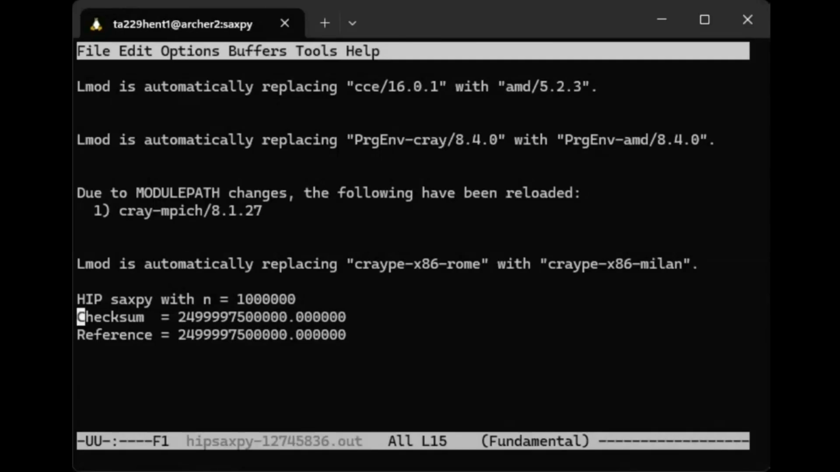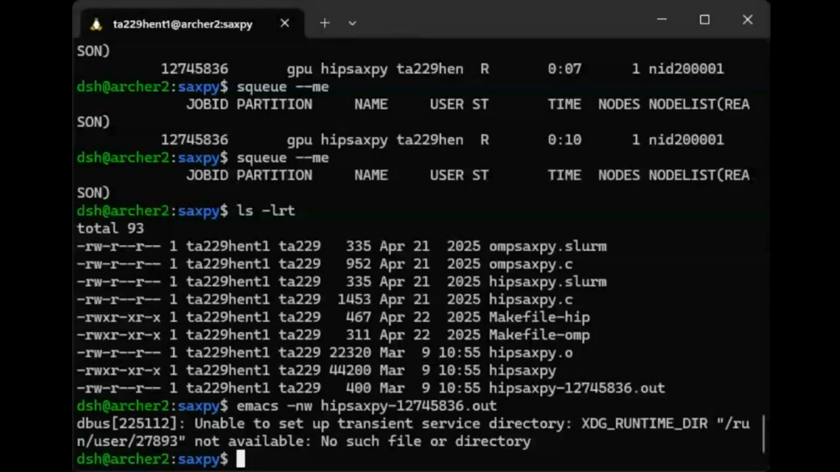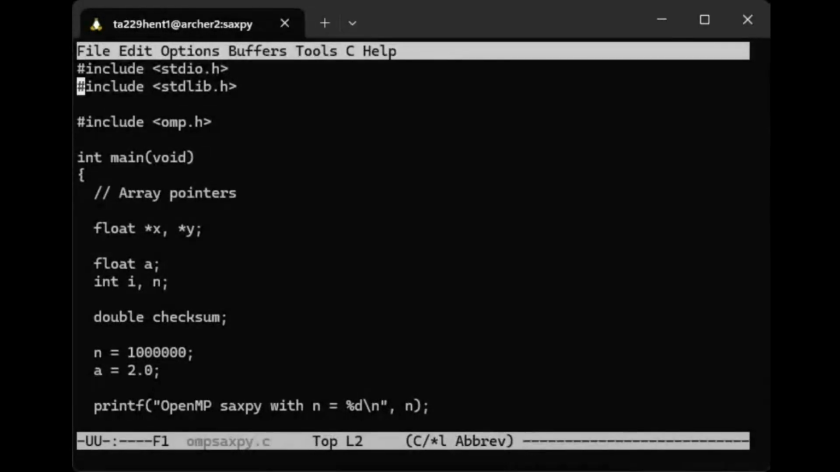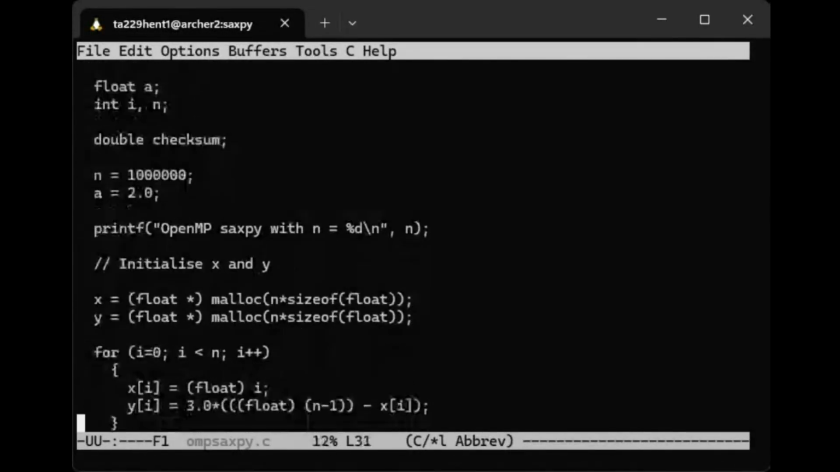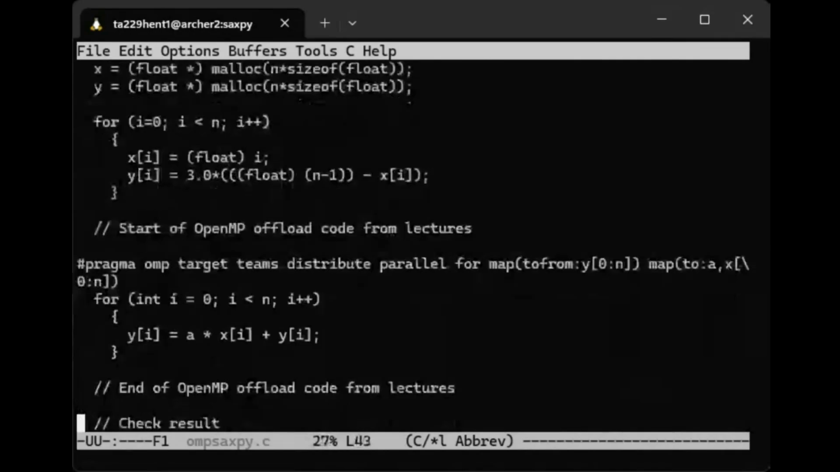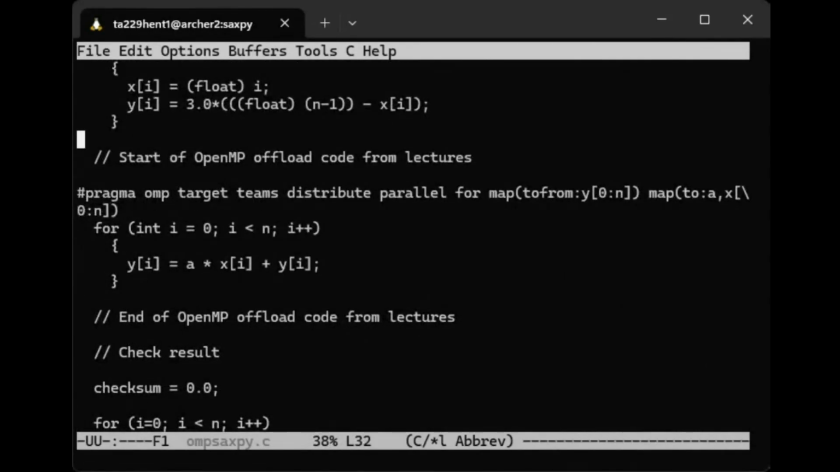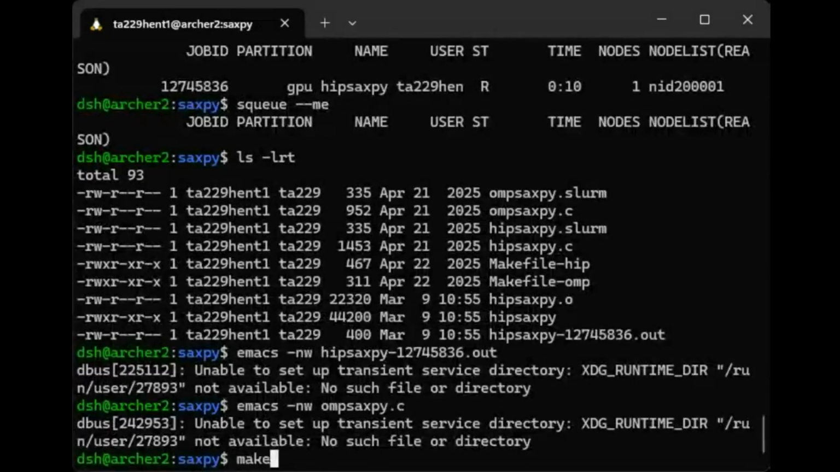So let's do make -f makefile. If you look at the OpenMP, you'll see that this is just the same, except there's our code here. Start with the OpenMP offload code from the lectures. I initialize it to known values so I can get the right answer. Okay, and then we should be able to make -f makefile OMP.